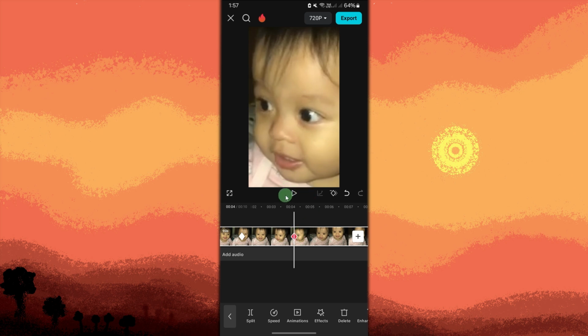Once you're happy with the result, tap Export in the top right corner to save your video. This will give your video a smooth and gradual zoom in effect in CapCut.